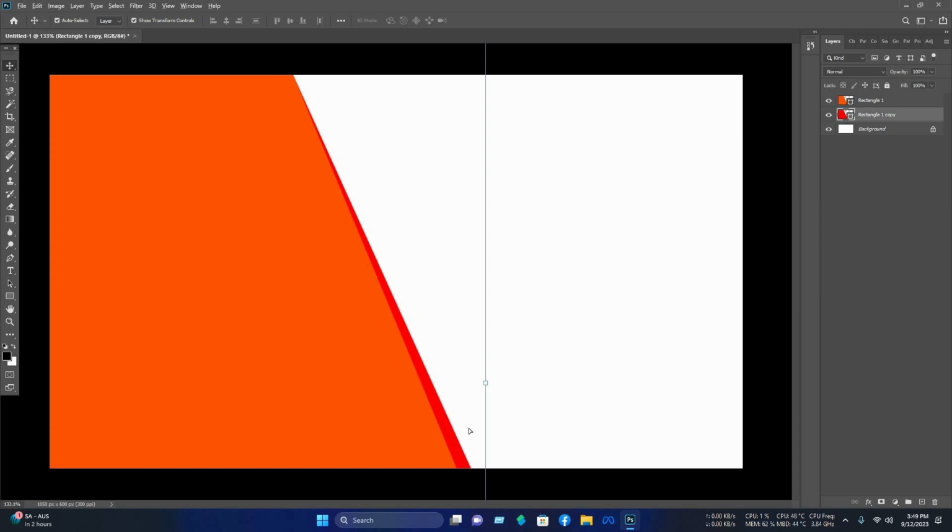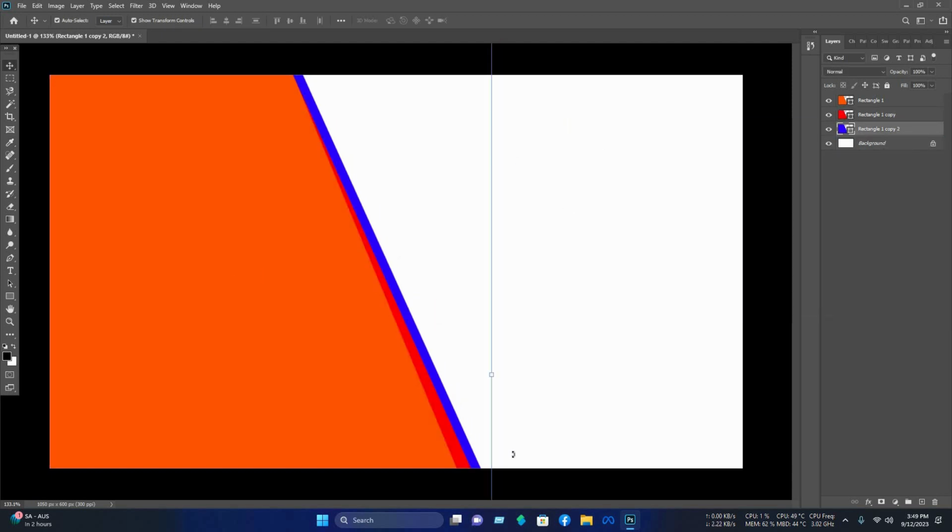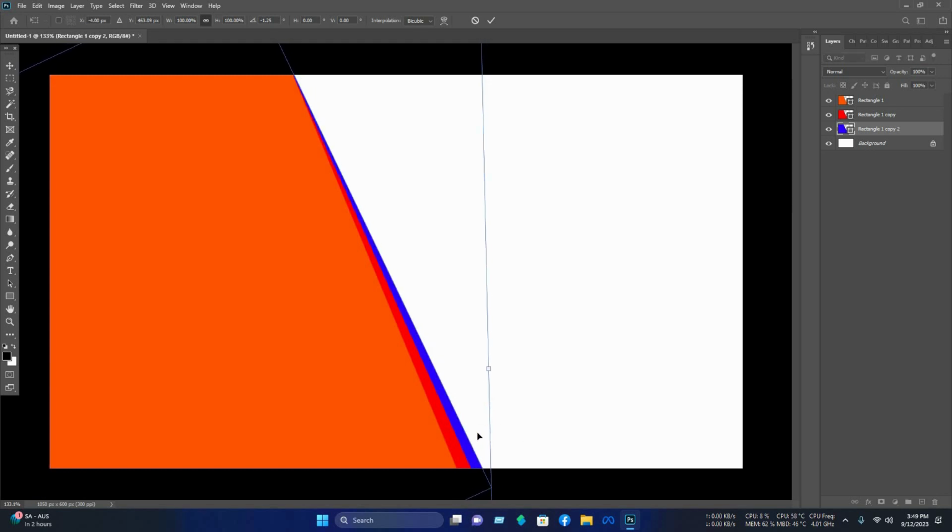Then select the shape again. Then press and hold the Alt key. Then take a copy again. Then double click on here. Then select the blue color. Then click on the OK. Then drag this under this layer. Then drag this in here. Then rotate the shape again. Then click on the tick mark.